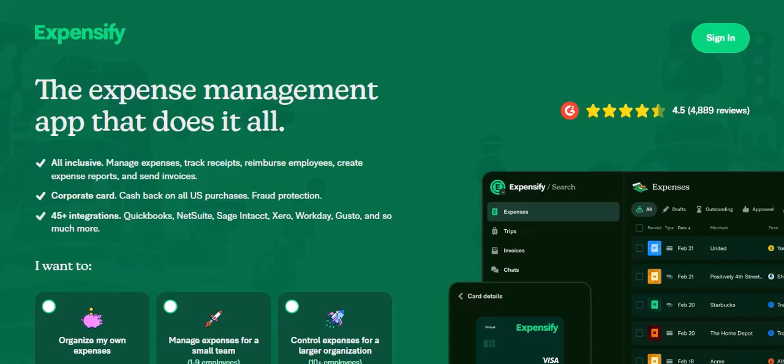Tired of juggling receipts and losing track of who paid for what? Want to streamline your team's expenses and avoid those awkward who owes who conversations? Well, you've come to the right place. Today, we're diving deep into Expensify and exploring the art of assigning cards, the secret weapon for effortless expense tracking.